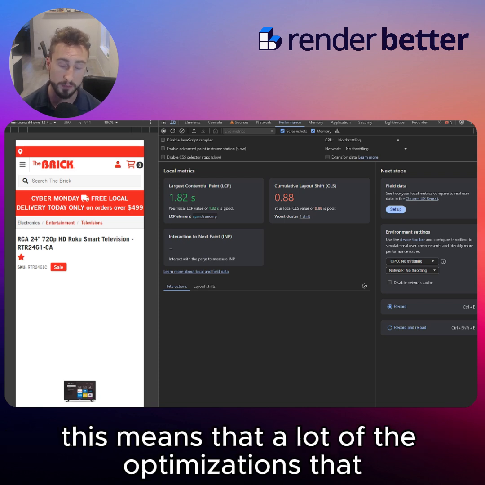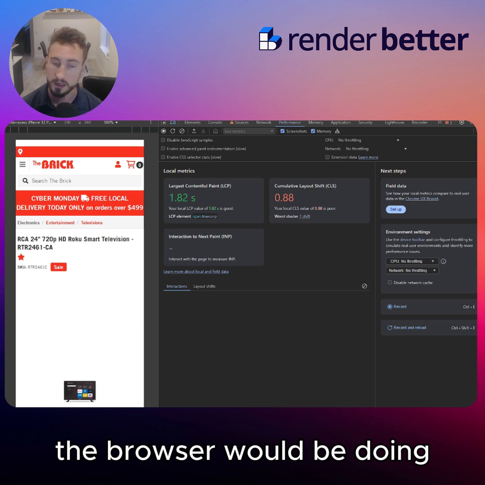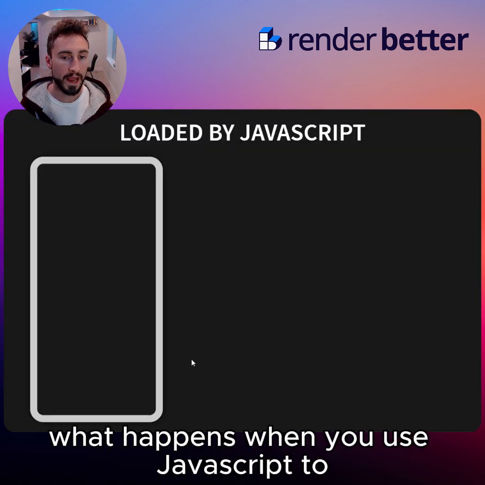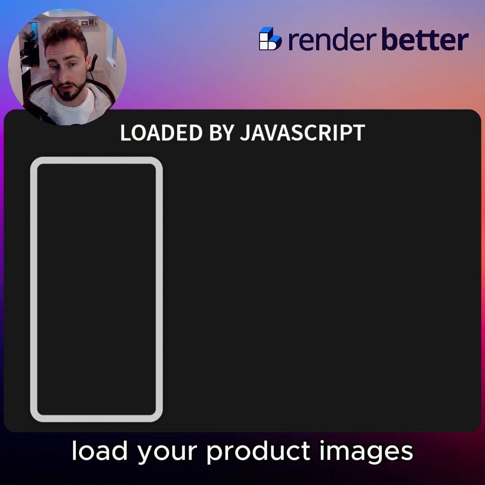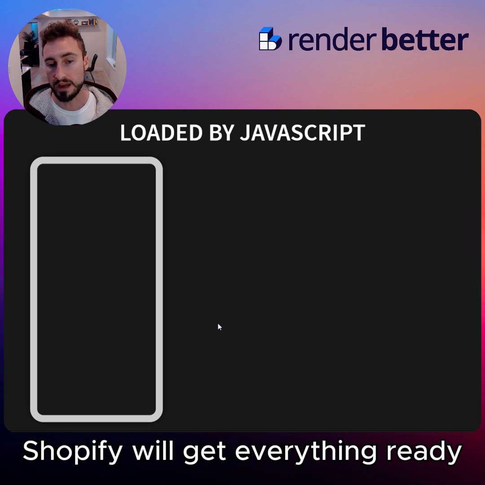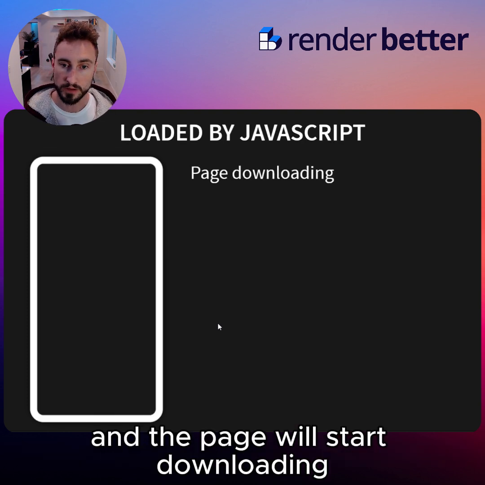This means that a lot of the optimizations that the browser would be doing can't be applied to the image. So I've prepared this demo to show you what happens when you use JavaScript to load your product images. When a customer visits your site, Shopify will get everything ready and the page will start downloading.